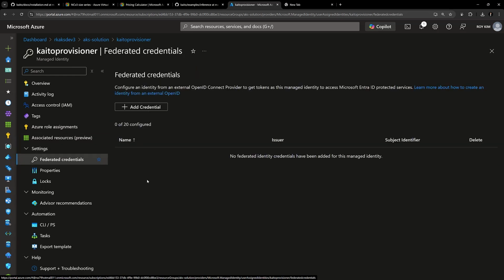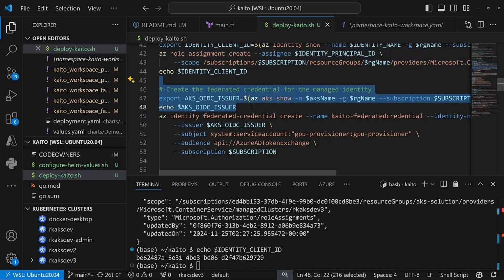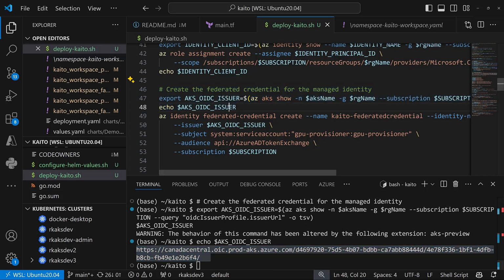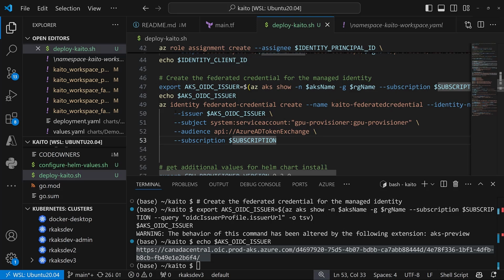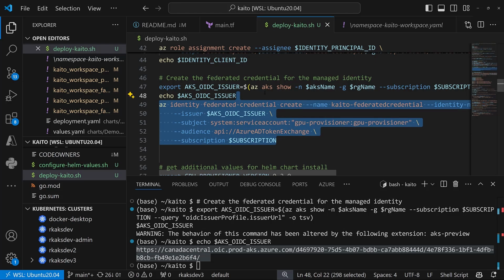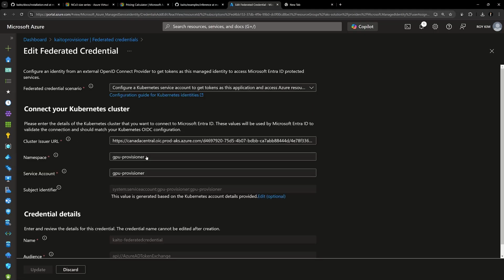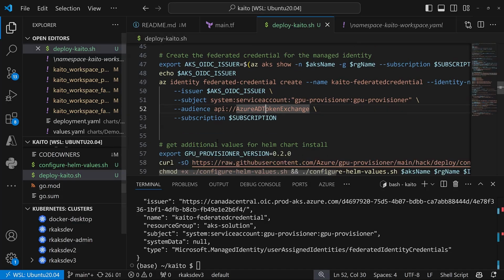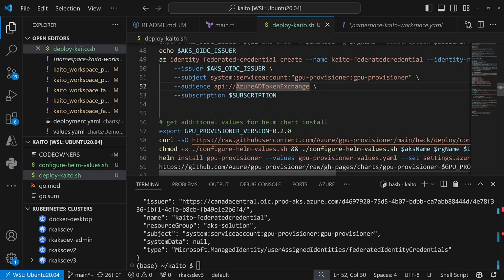Next we'll create the federated credential. So first we need the OIDC issuer URL. It is right here, and what I do is have the issuer. So I will create a service account for the GPU provisioner on this cluster, but if we refresh that, there you go, we see that there. Object identifier. Okay, so pay attention to this detail. Service account. And the next step.